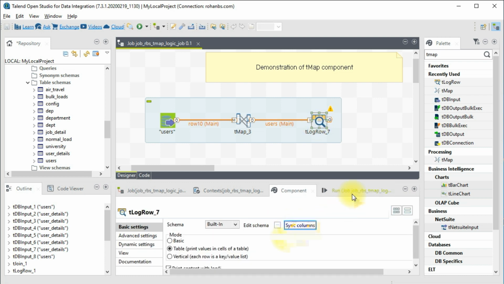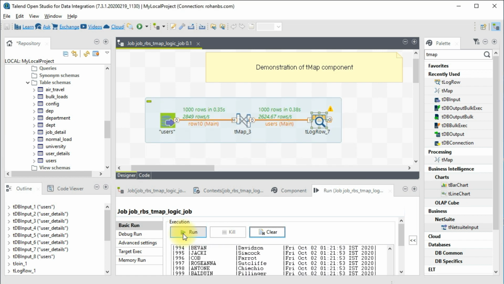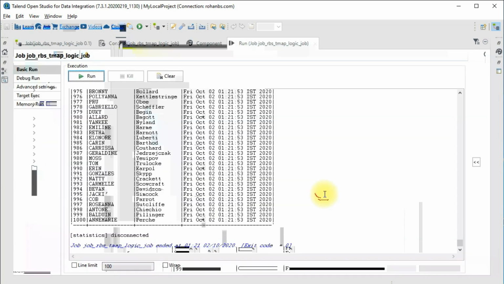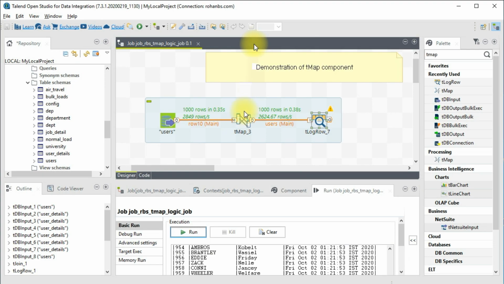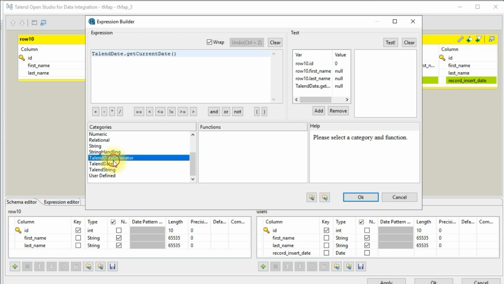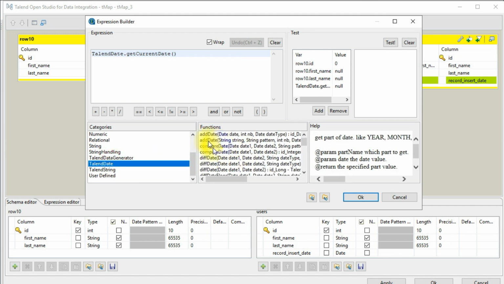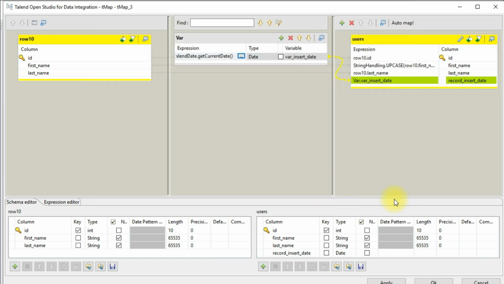Let's do a quick sync, and let's see. All right, so now the job has succeeded, and as you can see, it has generated the date. And there are several formatting options as well. You can make use of any other date functions here, like add date or different format date, whatever pattern you want, you can change the date format here. So for now, I'll just leave it as is. Let's go to the next thing here.